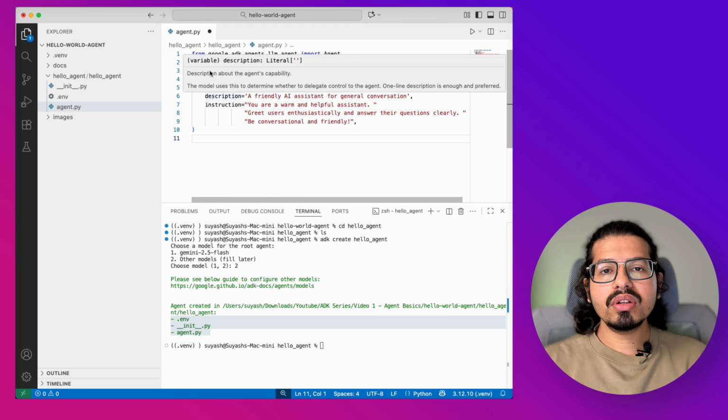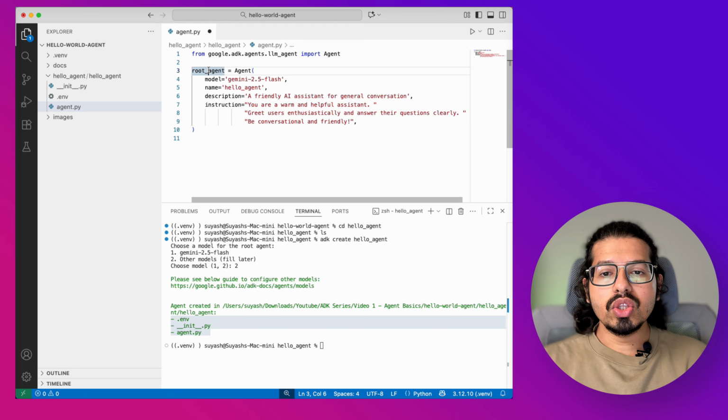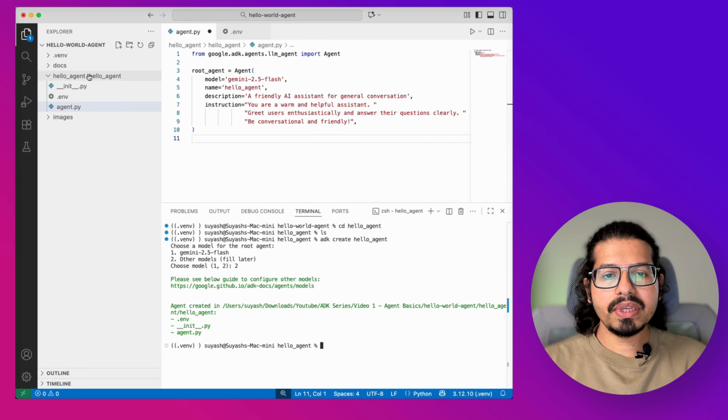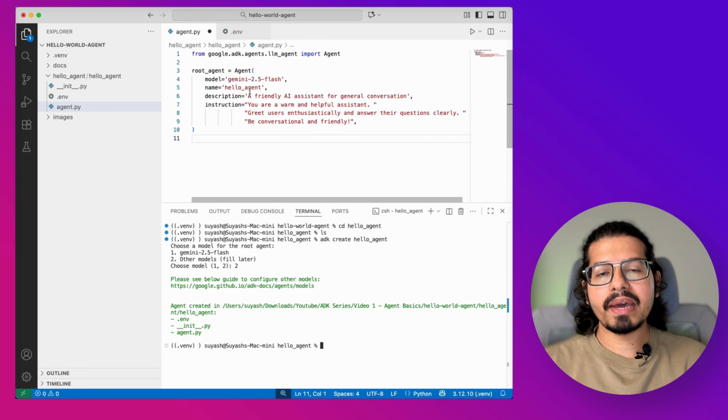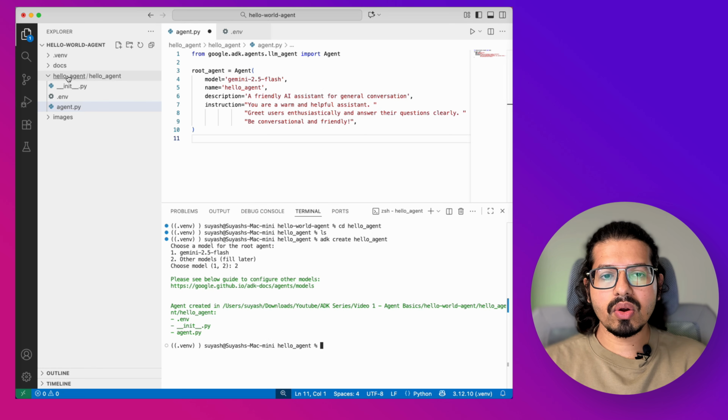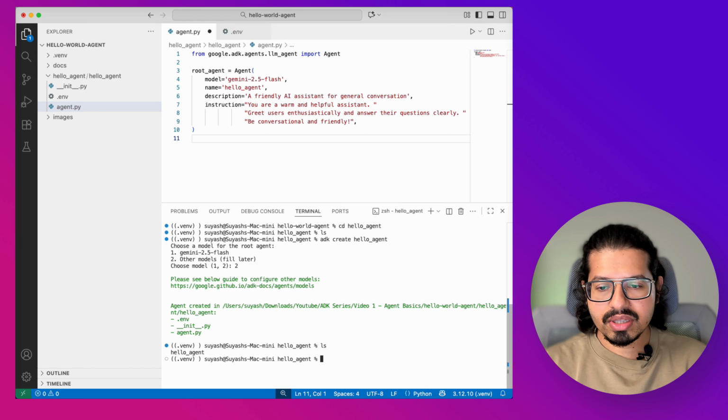Now, one important thing to keep in mind is that you have to keep the variable name of the primary agent as root_agent, because ADK actually looks for it. So if you change this name, it won't be able to find your agent. Now, in order to test it out, you should be in the parent folder of the agent. So we are already in the outer hello agent folder. As you can see, inside this folder is our agent.